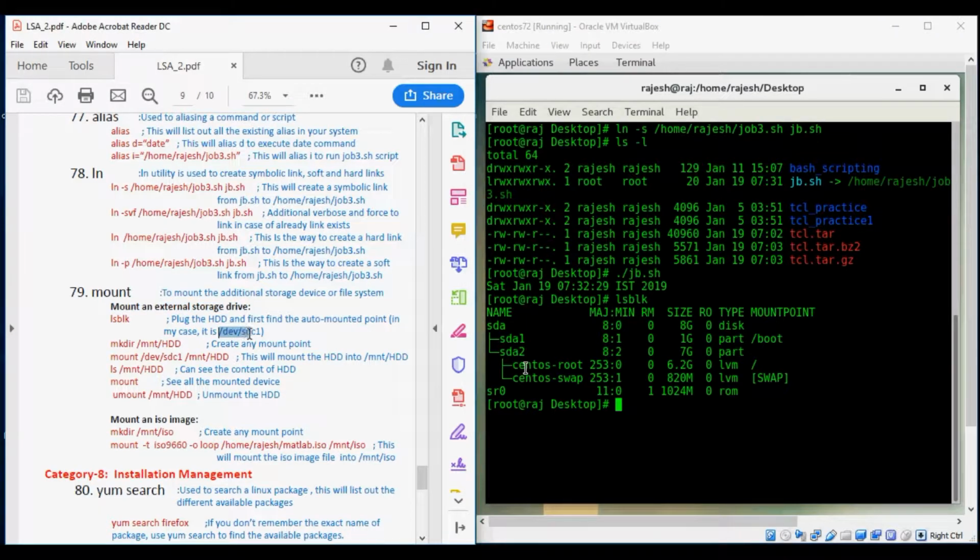Suppose /dev/sdc is the mount point of your external device. You can find it in this column. Okay, so next thing is to create a point where you want to mount your hard disk. Basically you can create a directory where you want to mount. Suppose you want to mount at /mnt/hdd, you can create that directory.